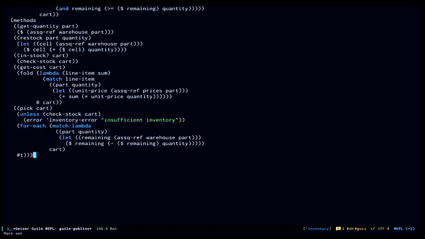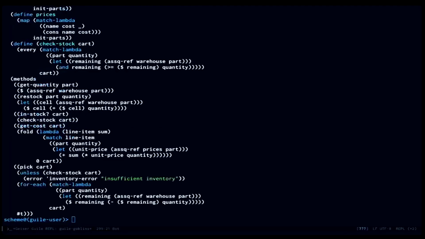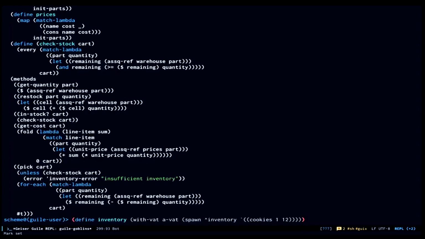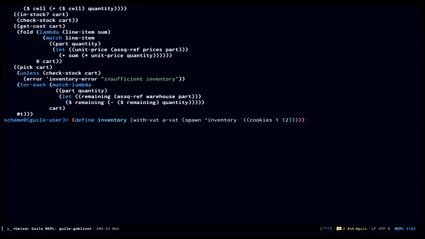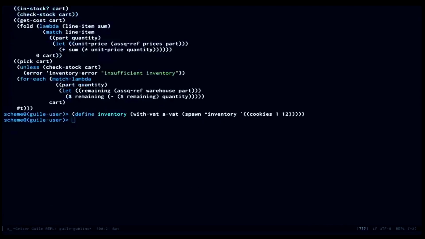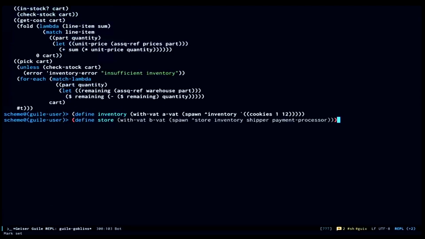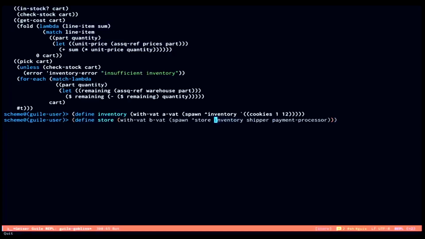Okay, great. So all that's left to do now is verify that this has actually worked. So I've updated the actor constructor. That's what I just did there. I've redefined it. So there's new behavior, and what I need to do now is spawn a new inventory actor using our updated version of the inventory constructor. So we have that hopefully bug-free behavior. And I'm going to also respawn the store with a reference to that actor that has the hopefully fixed behavior.